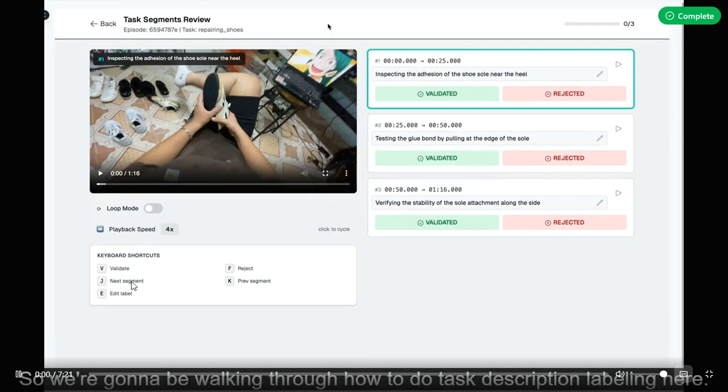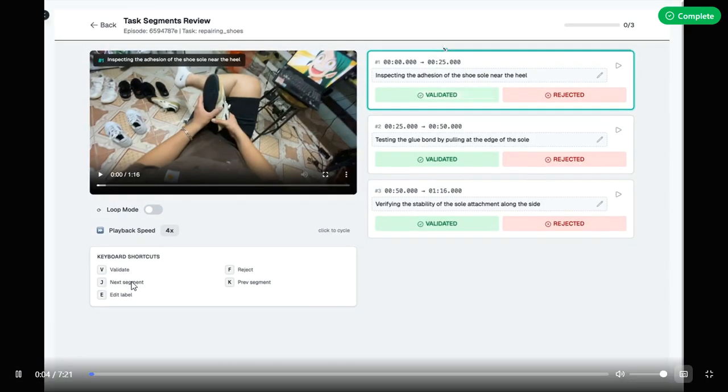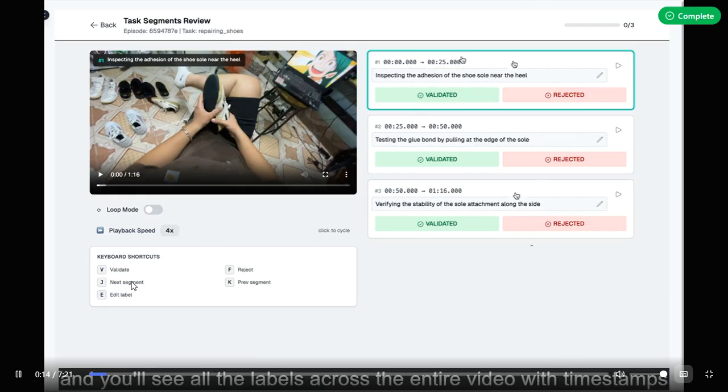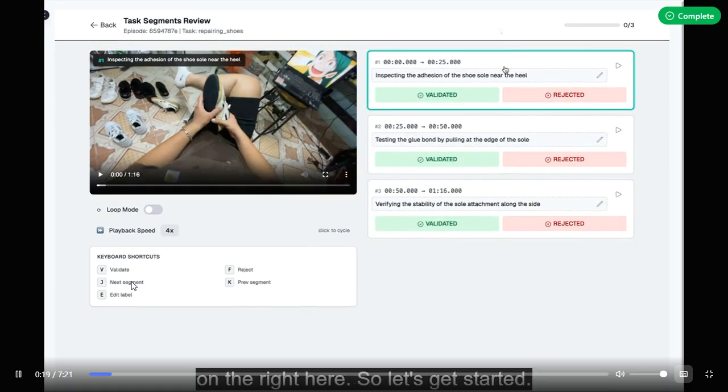So we're going to be walking through how to do task description labeling here. Essentially, you're going to be looking at a video. You'll have a few keyboard shortcuts. You'll see the label overlaid on top of the video, and you'll see all the labels across the entire video with timestamps on the right here.